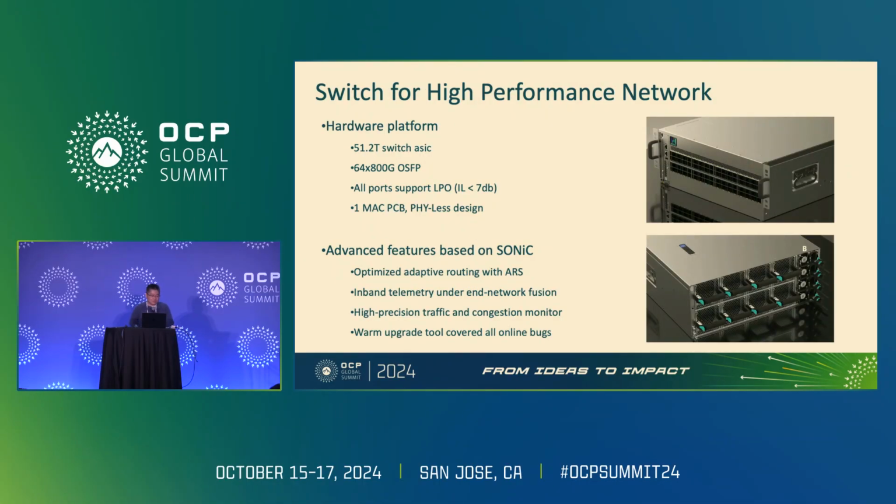This is a showcase of a switching element. We have R&D efforts in both hardware and software. This is our latest white box that has the capability of 51.2T throughput. It is designed for Tomahawk 5, as some of you may guess. Here is a front view that shows it has 64 800G front panel ports that support OSFP optical transmission.